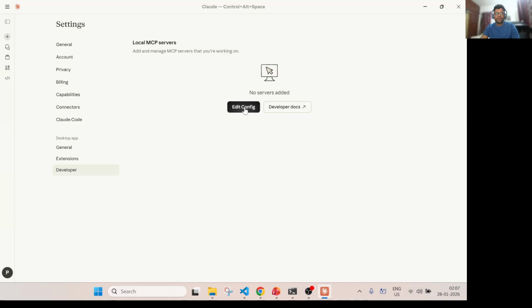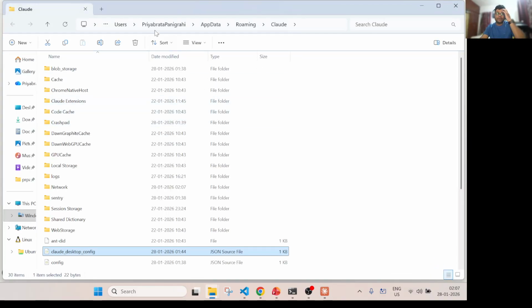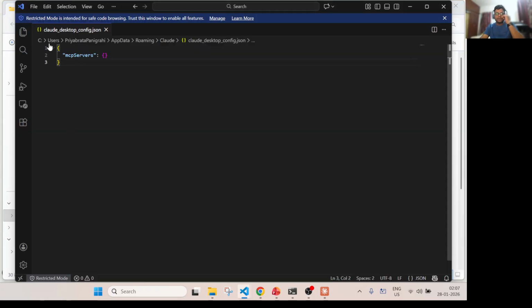If you click Edit Config, it will open the location where the Claude Desktop config.json file is. Just double click it. It's a simple text file. By default it will be an empty JSON, so you just remove this and paste it here. So basically, we have now added a time MCP server. The command is uvx and the argument is mcp-server-time.